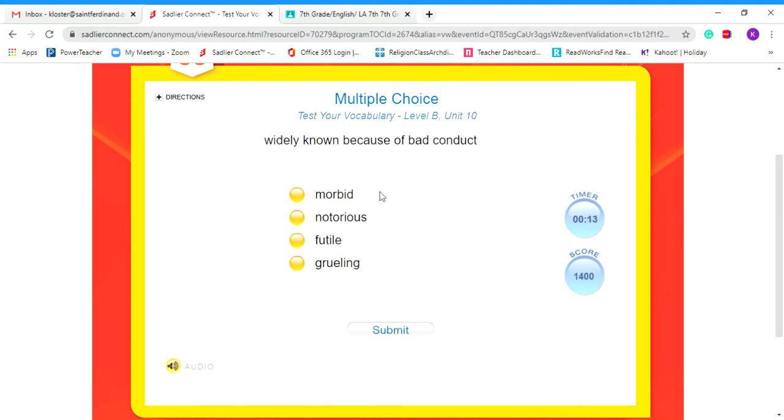And as I do that, let's say I want to guess and I'm not sure, but we know what this means. Well, let's say I click morbid and I hit submit. It was wrong, and now I know that that was the wrong answer. So this is a really good test your vocabulary that you should be able to practice with, because there's nothing here other than for you to practice and know what you're doing right or wrong.